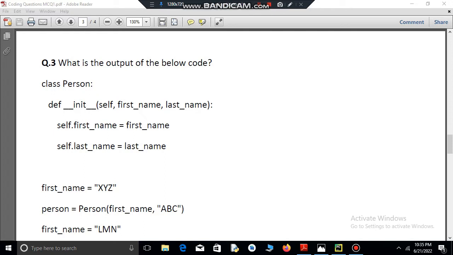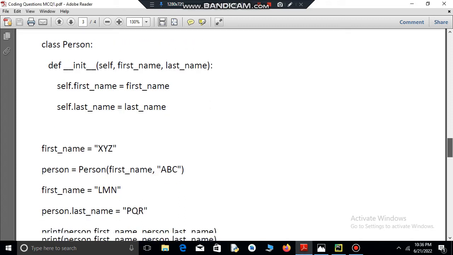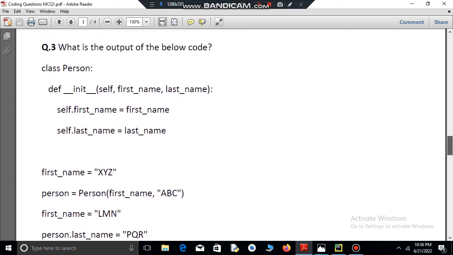So friends, in the last video of MCQ type questions we completed two MCQ type questions, and in this video we will start from question number 3. In question number 3 we have a question: what is the output of the below code? We are given one code and we have to find its output. This is the code of object oriented programming of Python.